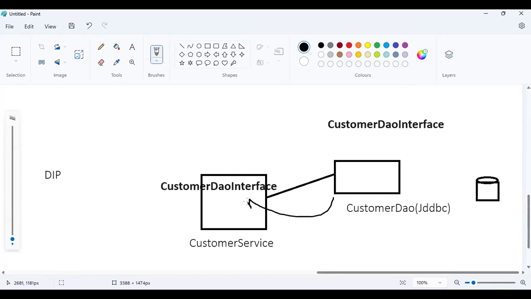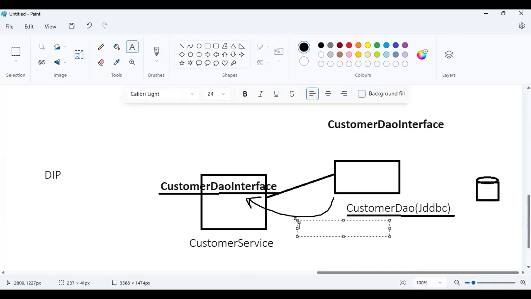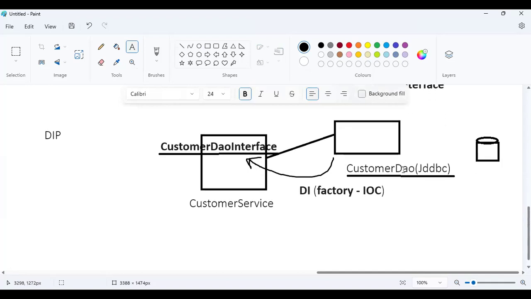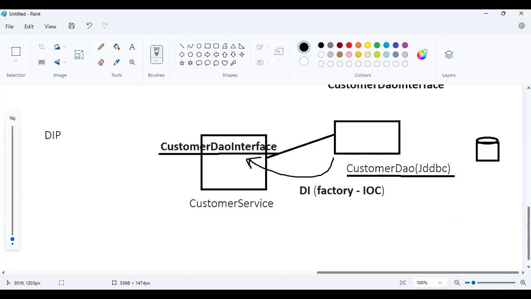The Liskov substitution principle is saying use interfaces and provide implementation objects. But who is providing the implementation to the interface? That is the dependency injection principle. Via dependency injection, who is providing support here? Factories. What is a factory? Your inversion of control (IOC) containers are providing support there. Via factories, you can create implementation objects. When you use IOC, IOC will create this customer DAO object on your behalf and inject it into this interface, so that you can achieve dependency inversion.